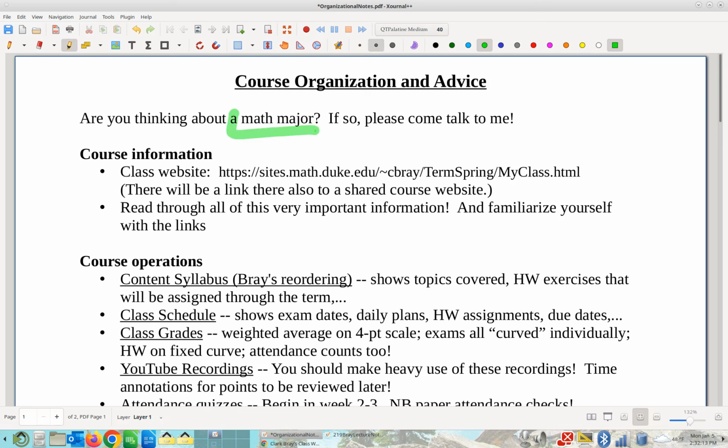If you're thinking about a math major, possibly, maybe. You don't have to, of course, obviously. But if you are thinking about a math major, I think it'd be a good idea to come talk to me. It'd be a quick conversation, just a quick check-in to make sure that you're doing the right things and you've talked to the right people, etc. Anyway, for those to whom this is relevant, come talk to me.